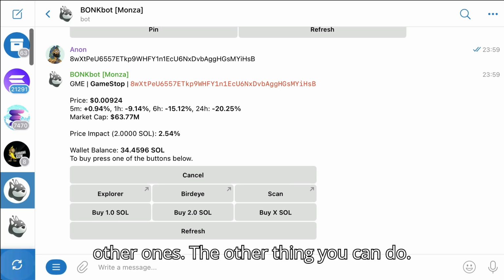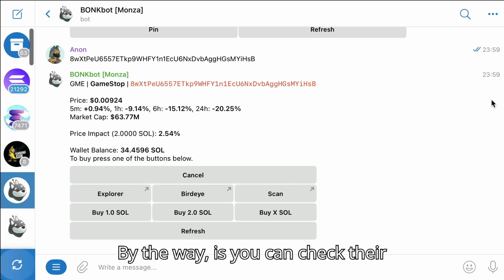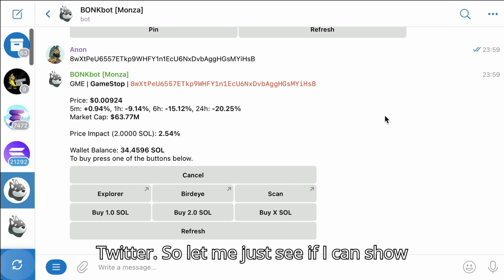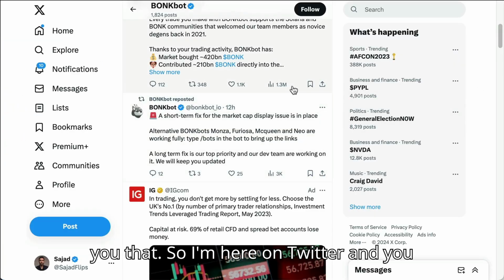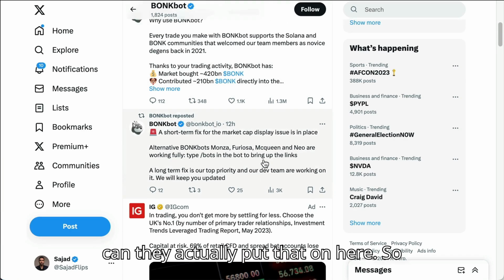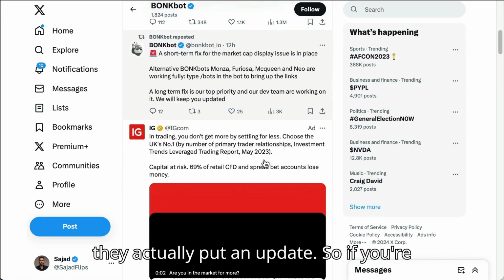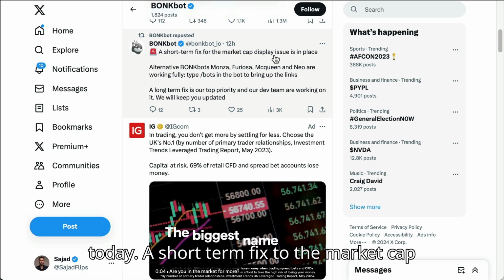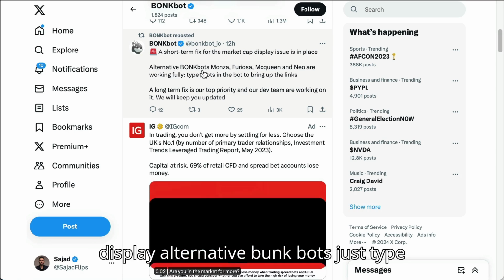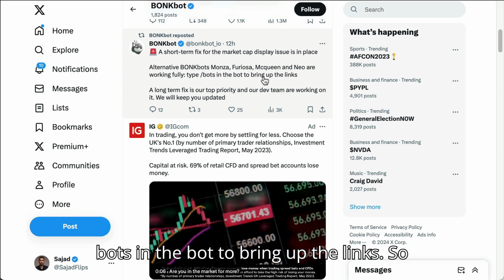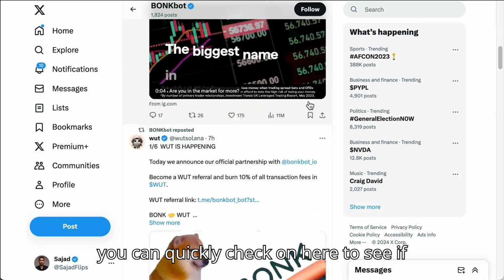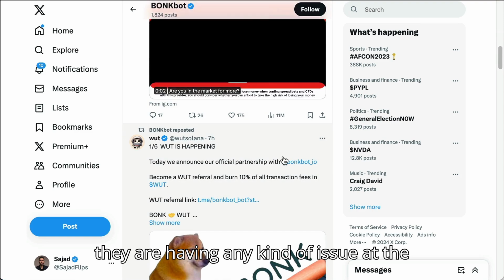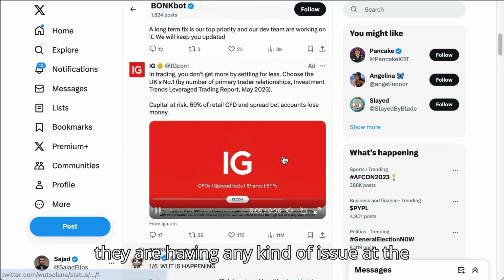The other thing you can do, by the way, is you can check their Twitter. So let me just see if I can show you that. So I'm here on Twitter and you can see they actually put an update on here. This is where I saw it today: a short-term fix to the market cap display issue. Alternative Bonkbots. Just type /bots in the bot to bring up the links. So you can quickly check on here to see if they are having any kind of issue at the moment.